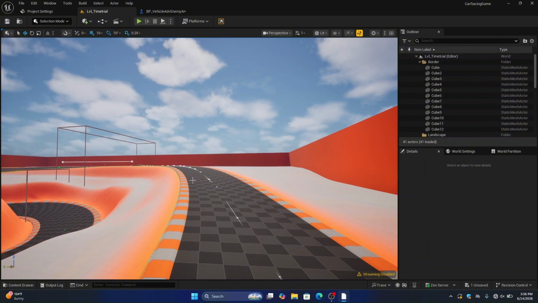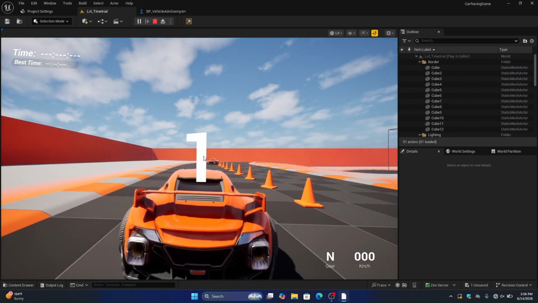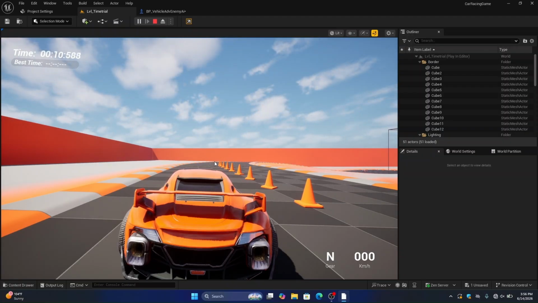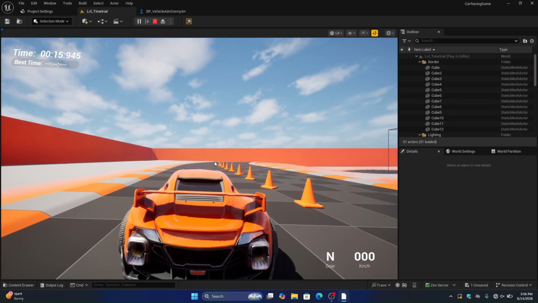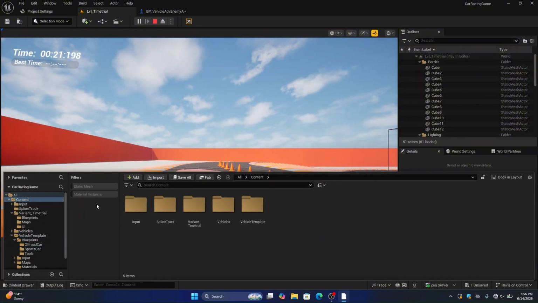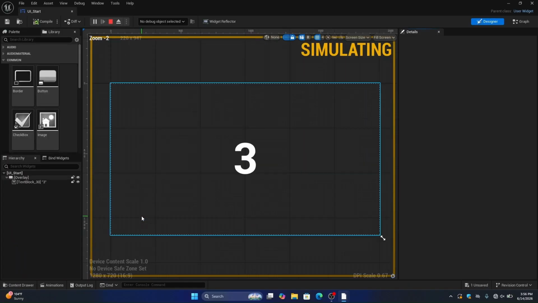Now I want my AI to move faster than me, so I'll increase the time. So when we play the game, here we can see we have the timer. It starts from 3 to 1. So I will increase the timer from 3 to 5 seconds so the AI can start the engine and move before us. So for that, let's open the content browser and go inside this Vital time trial UI and UI start.